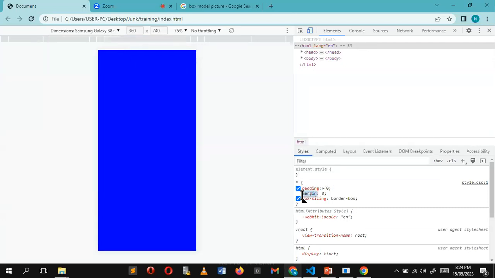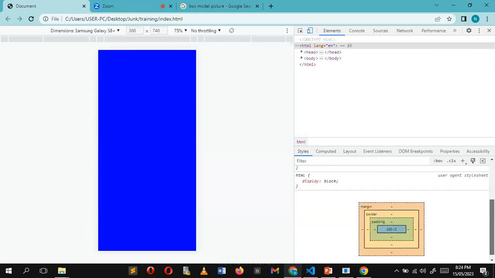For example, if you're just writing some CSS and you don't understand it, you can come here and play around with everything, tick the boxes out, tick them in, to understand what's going on in the browser.